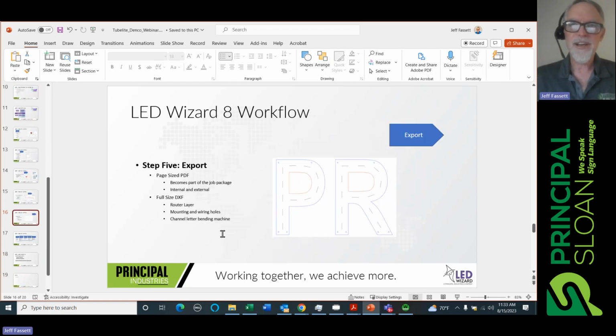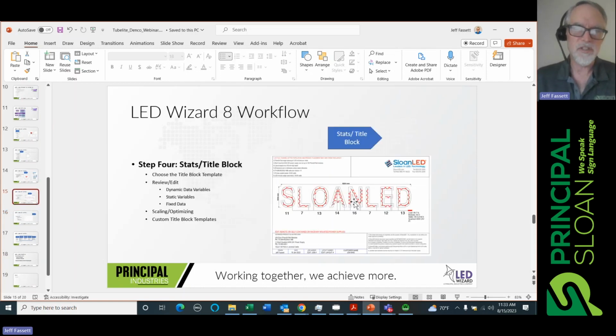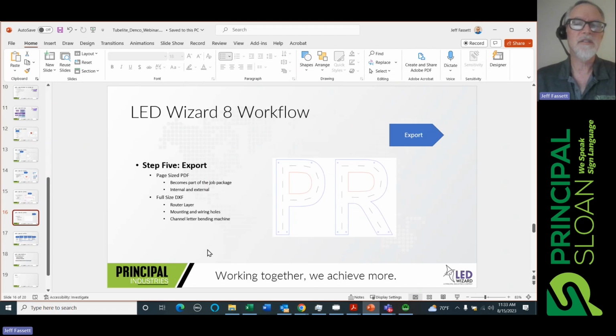Okay, very last step, exporting. There are really two kinds of exports. There's this export, which is the PDF that is scaled down to a page size. And then there's this export, which is a full-scale DXF file.